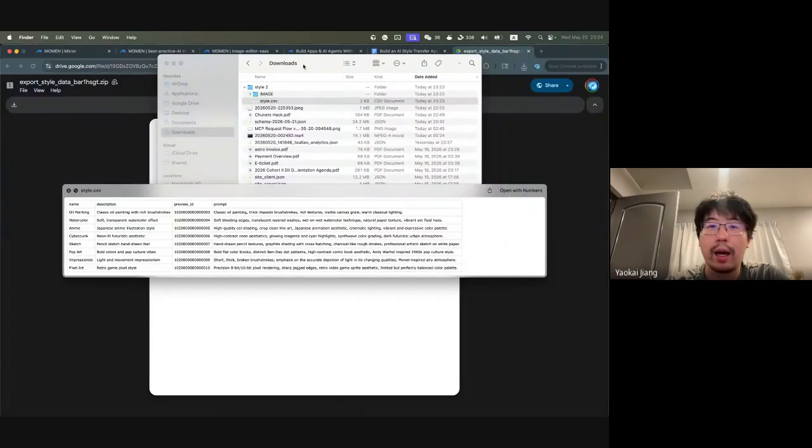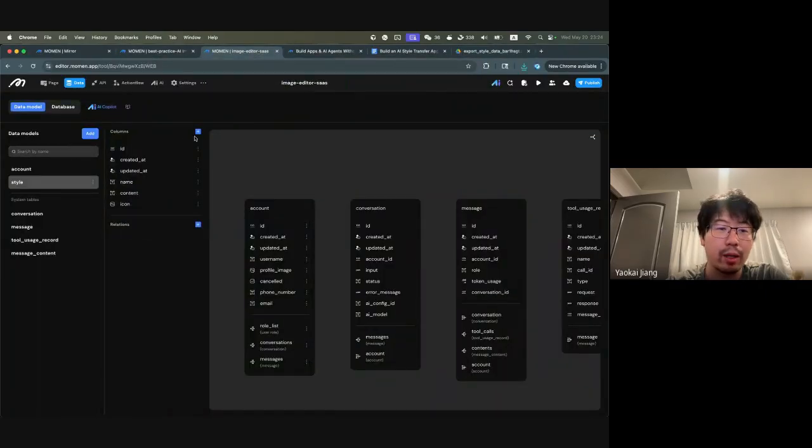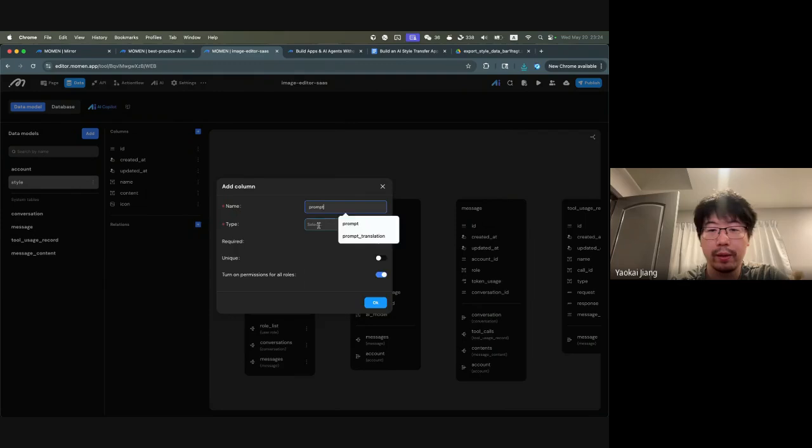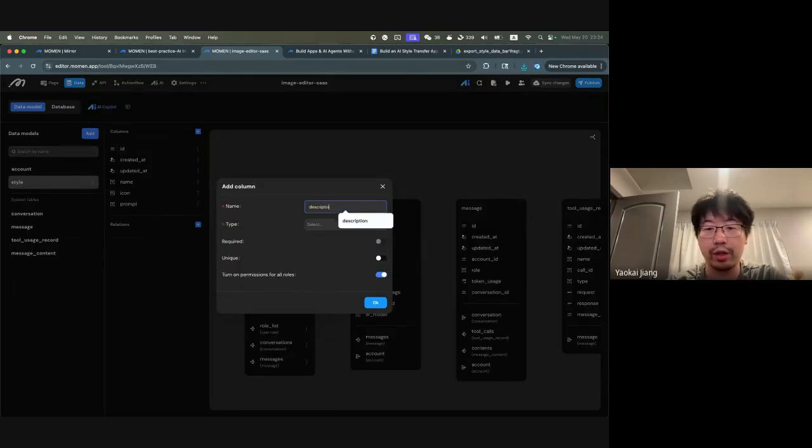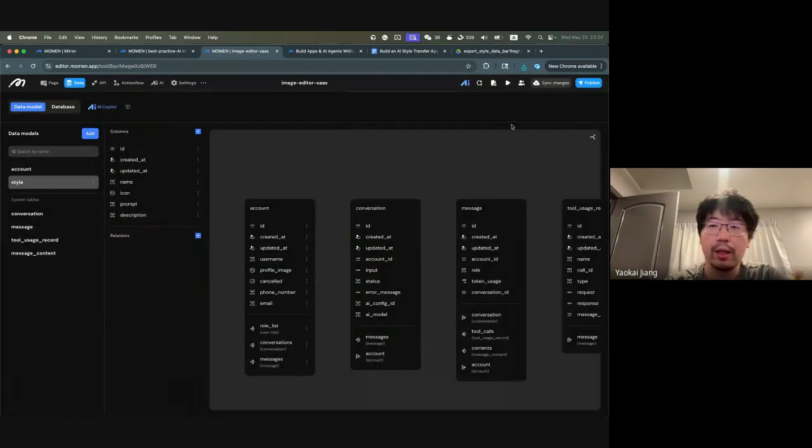Oh, I probably should add another one called prompt. You have the name, and then this one is description. So let's do description and prompt. Okay. Every time we make a change to the database, we'll have to synchronize to the backend, so that actually changes that database. In Momen, the database is a Postgres, so these are proper tables. So you do have to go through a synchronization step, but it takes like 5 to 10 seconds, so it's not too bad.